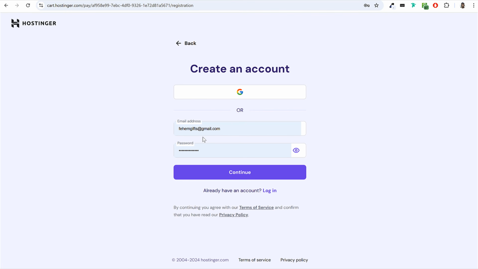Now in this step, you have to create an account with Hostinger. So you can enter your email address and you can choose a password and click on continue. This will create an account at Hostinger for you with this email and password. Just make sure whatever email and password you enter over here, you remember that so that whenever you want to log into your Hostinger account, you can log in using this email and password. Or if you want, you can simply select Google, select any Gmail account, and click on continue after that.